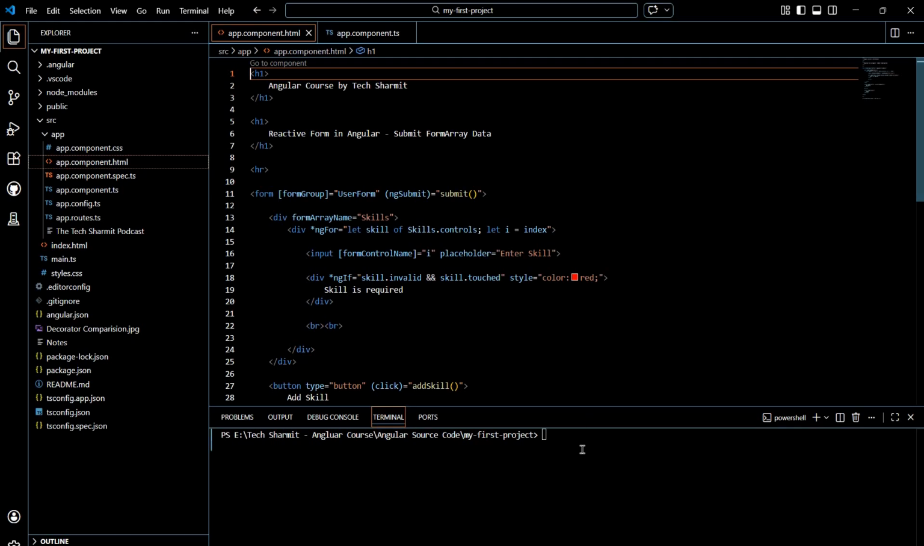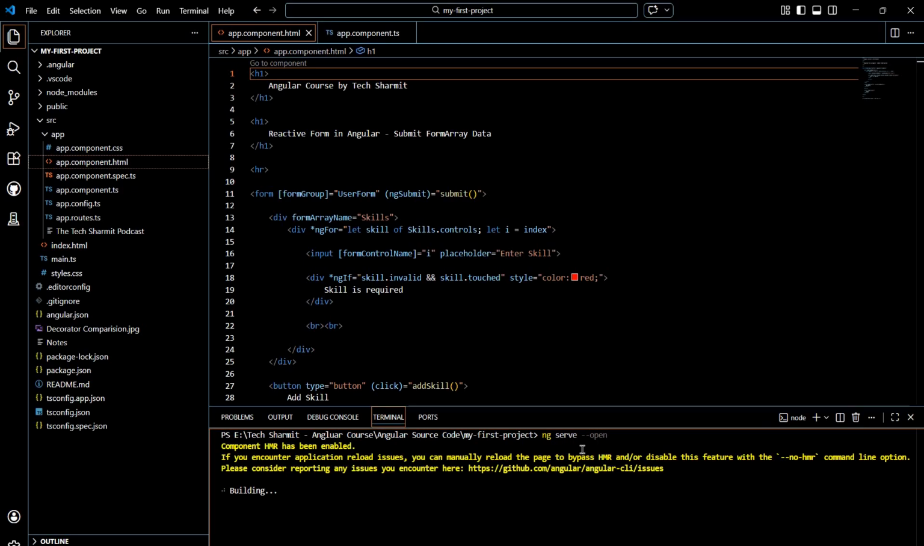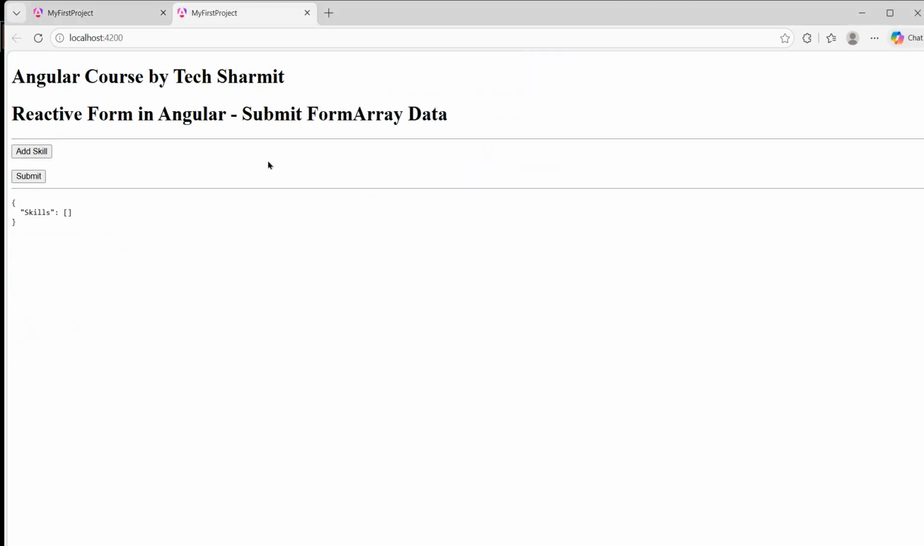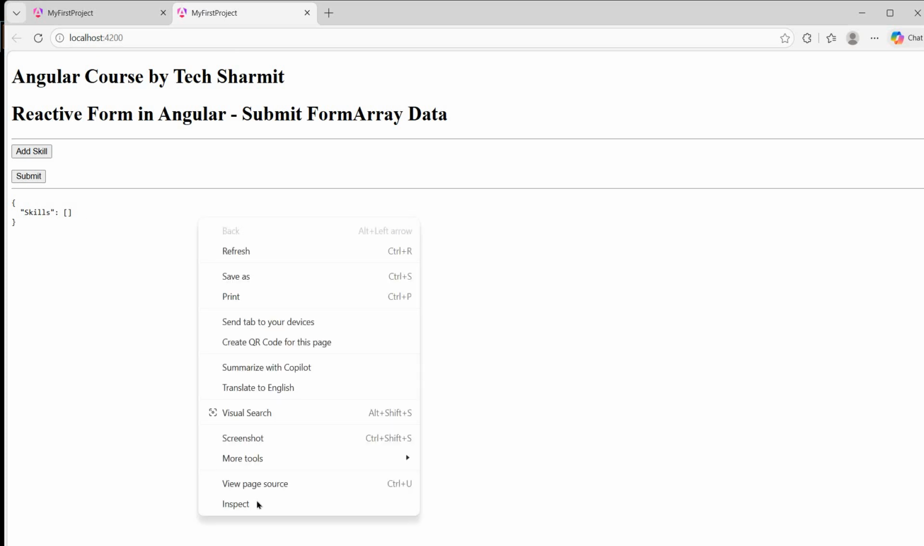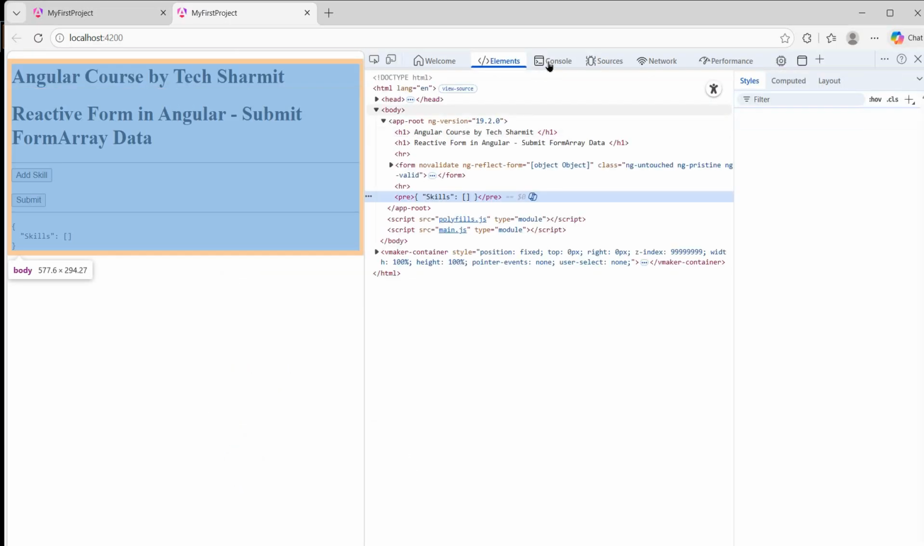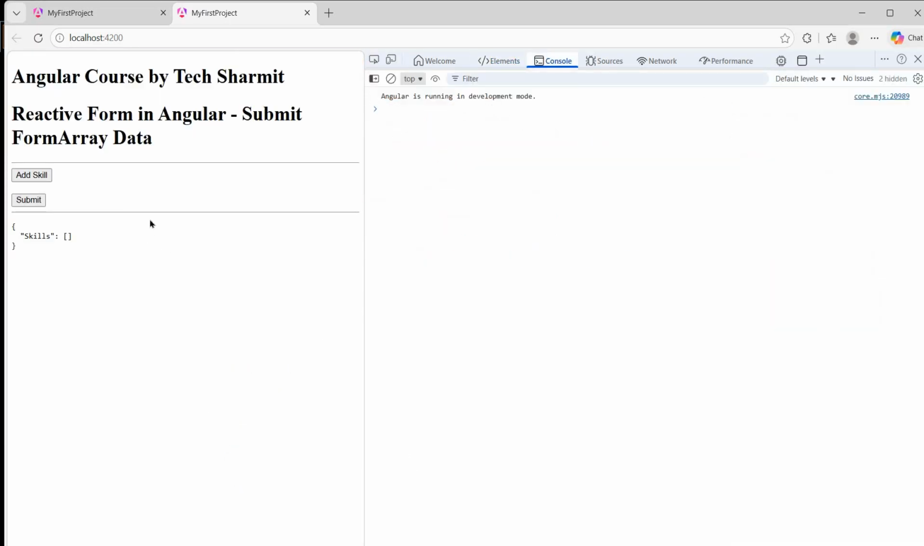Now let's execute the program and see how it works. So ng serve --open, enter. Just wait for a few seconds and then it will show you the output in the browser screen. We can clearly see here 'Angular Course by Tech Sharmit' as the main heading, 'Reactive Form in Angular', 'Submit form array data', one horizontal row, two buttons, one more horizontal row, and JSON format data for preview. Now I'll right click, inspect and open the console, so that I can show you that when we submit something it will be processed here.